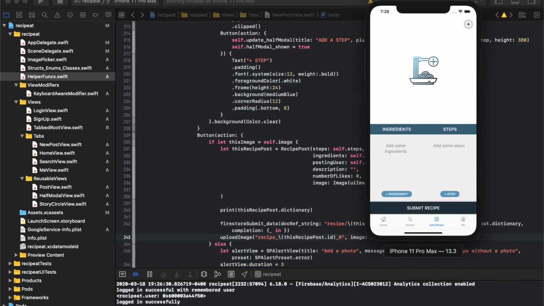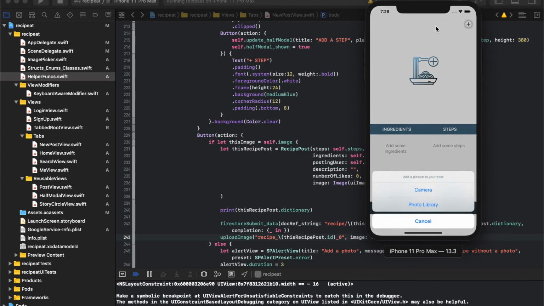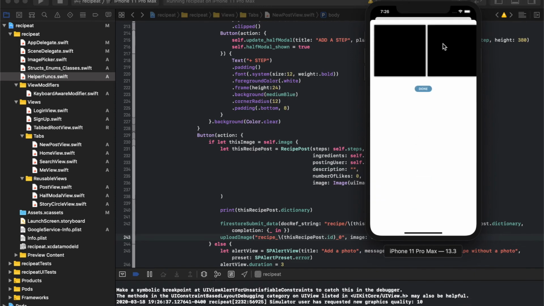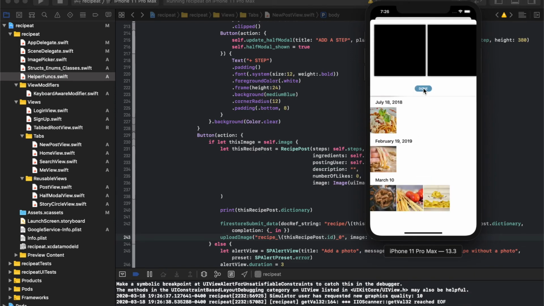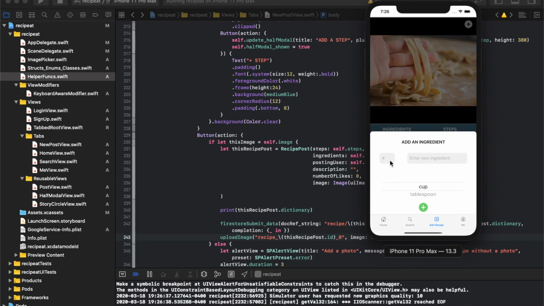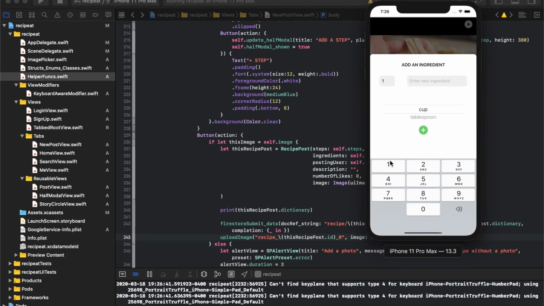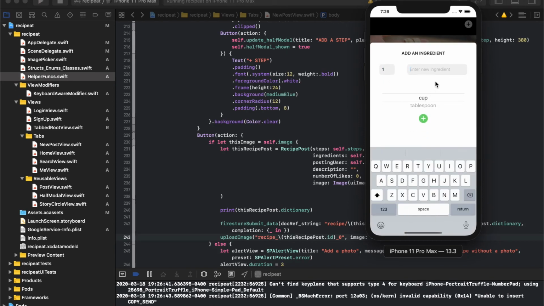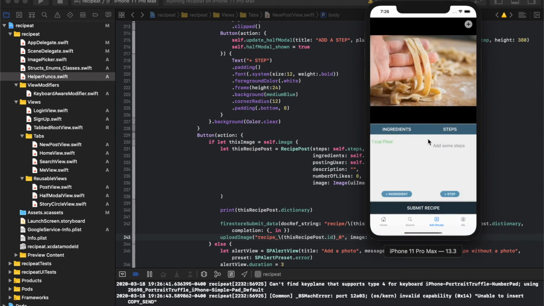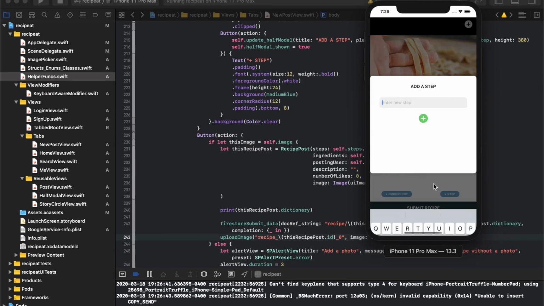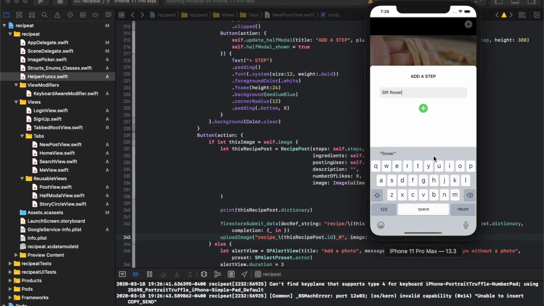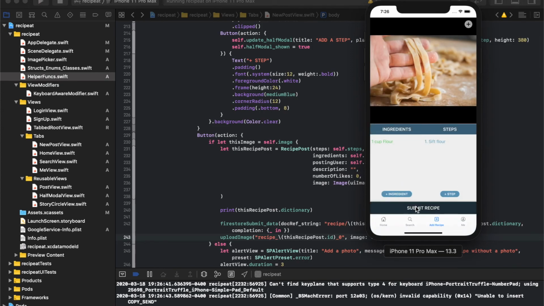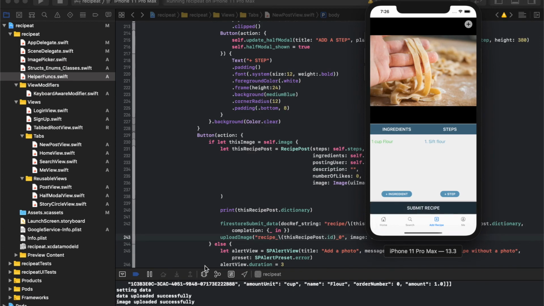So now, I can go here and create a new recipe. Start by adding photo. I'm going to pick this one, okay? Ingredients, I'm going to say 1 cup of flour. I'm going to say sift flour. Okay. Sift flour. Submit recipe. Image uploaded successfully. Data uploaded successfully.